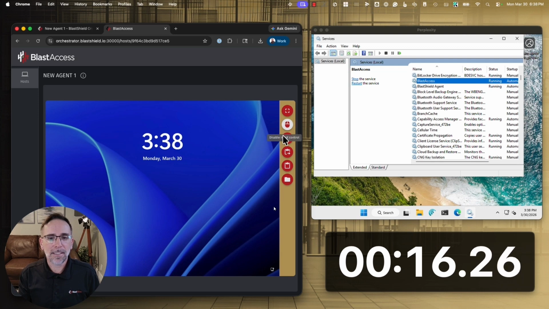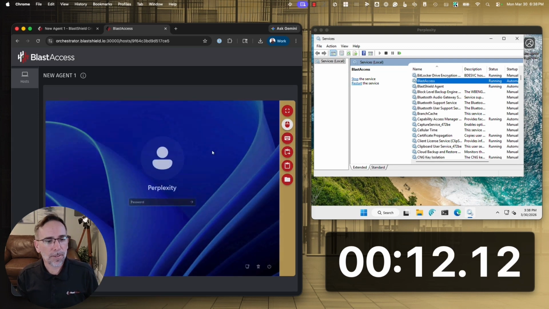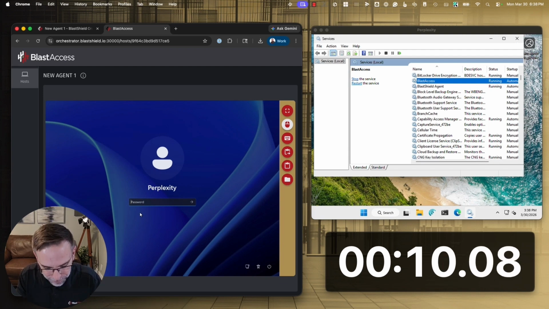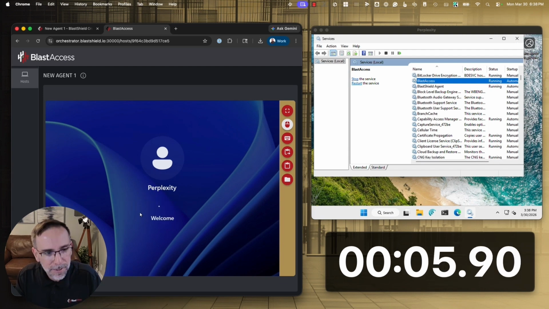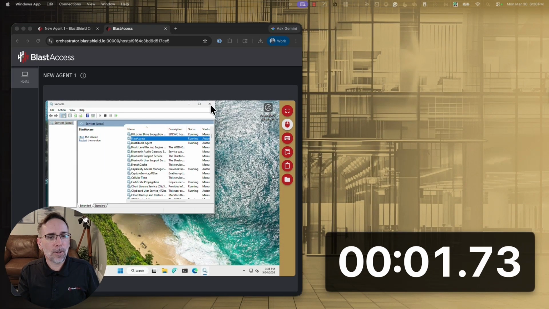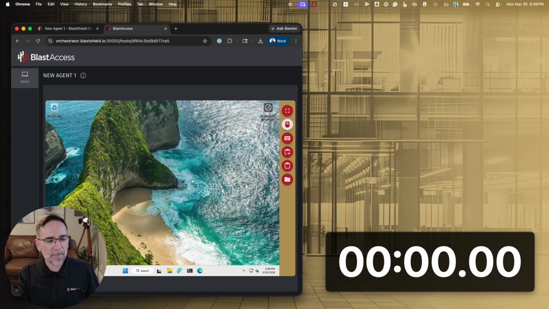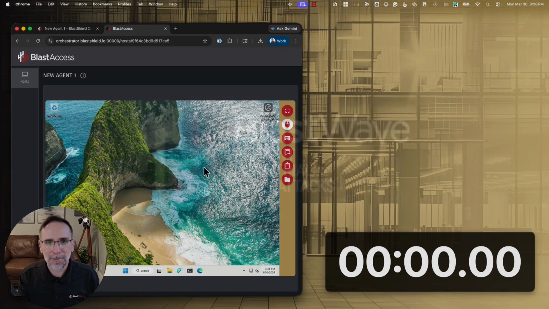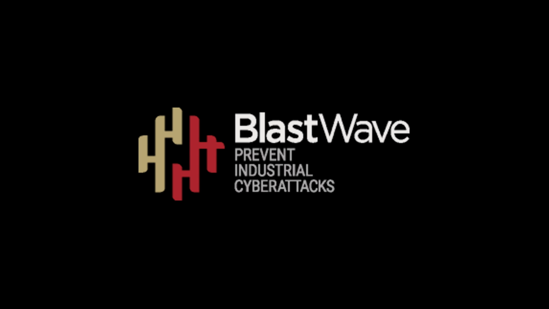And I'm going to send the input Control-Alt-Delete, and log in. That's BlastAccess remote desktops in a nutshell. Now I have full access to this system, and I've done it in less than 5 minutes. That's BlastShield, BlastAccess, secure remote access.